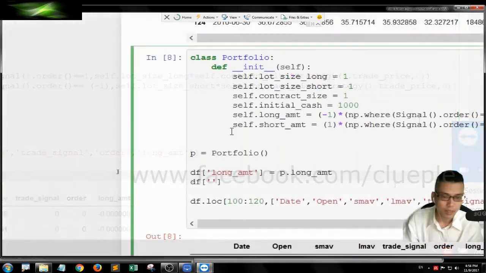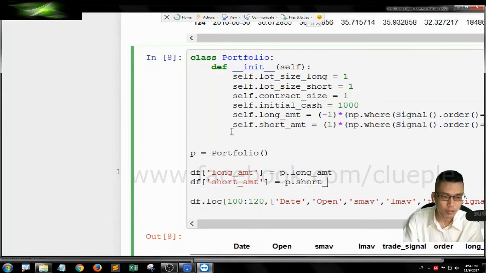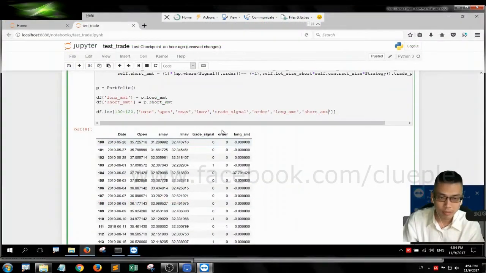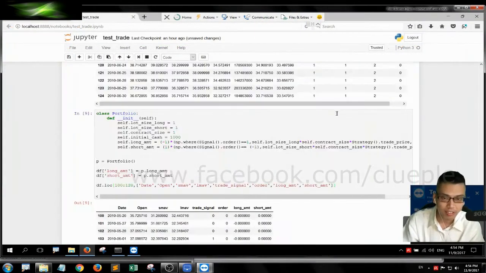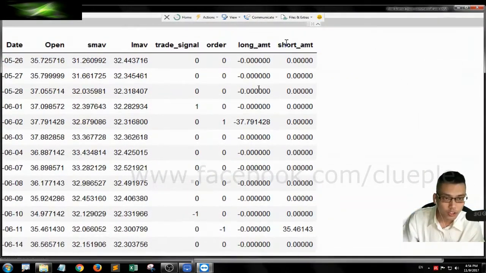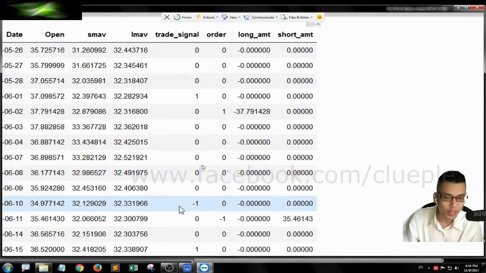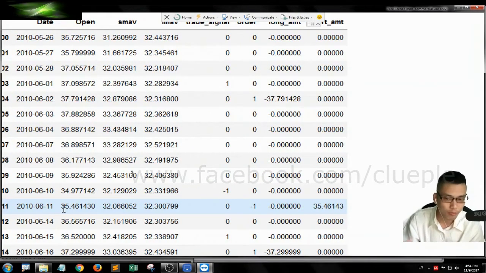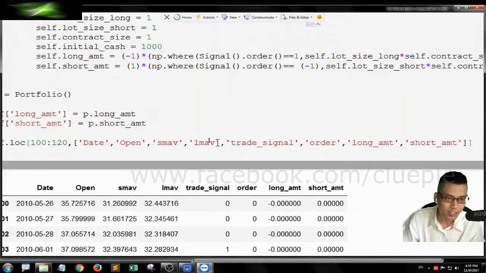Otherwise, it's 0. Let me print the short amount equals p dot portfolio dot short amount, and I'm going to include that here. So short amount. Let me press Shift Enter. So when you scroll inside the short amount, the trade signal is -1, we can trade, right? We place the order here, -1, and I should sell one lot of share at 35.46. And I'm just assuming that I'm trading one share because our contract size is 1.